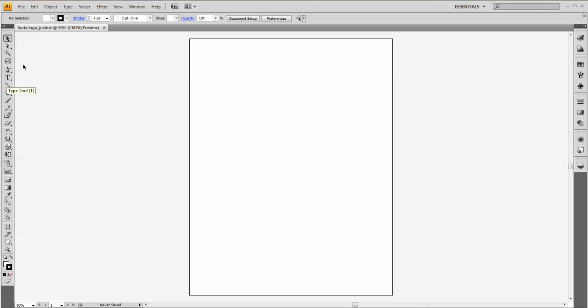The first thing that I'm going to do is check to make sure that my color for the fill is black. Right now it's white, so I'm going to change that by opening this menu and clicking on black, and the stroke needs to be set to none, so I'm going to open this menu and set it to none.